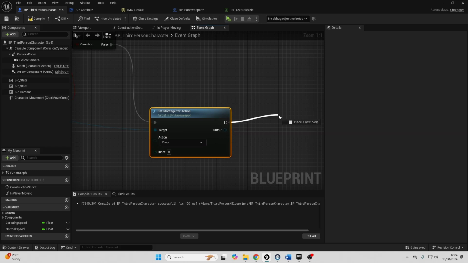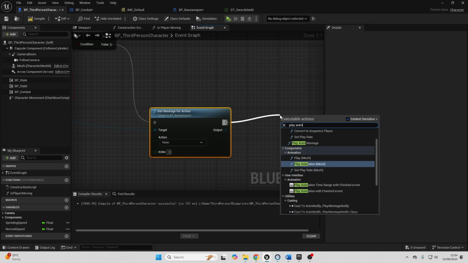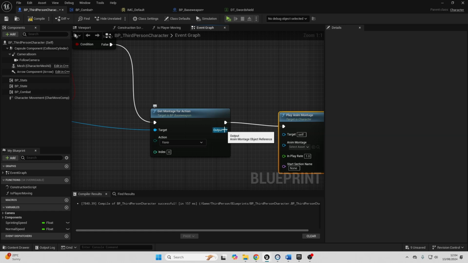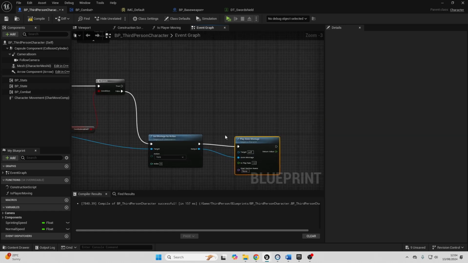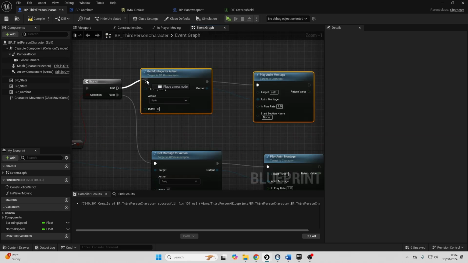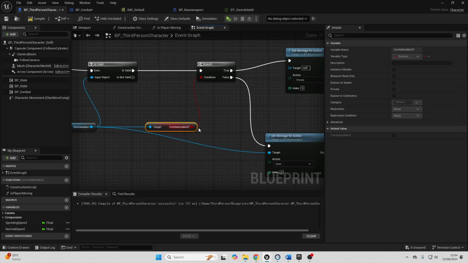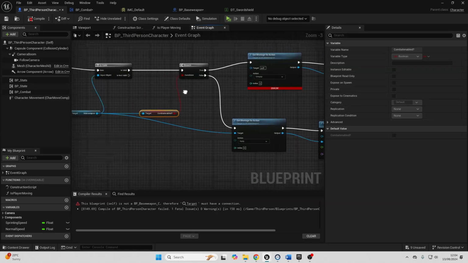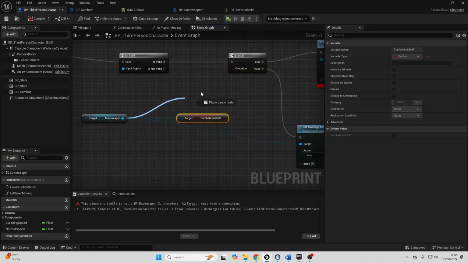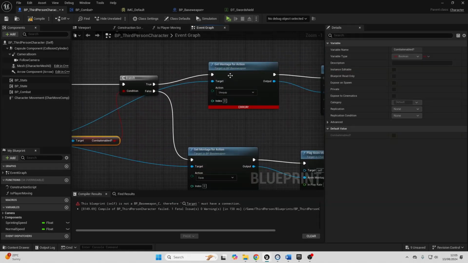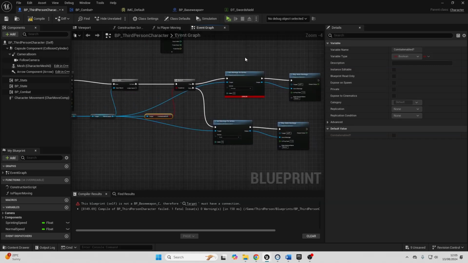To play this animation, we can just drag off here and look for the play montage node, and just connect from here into here. I'll then just copy this, paste it again, although this time it's going to be for unequip. And by default, we start with our combat not enabled. So if I just compile this. Oh, okay, I forgot. I also need to just connect from main weapon into here, so it basically knows what animation to play. Okay, we can compile this.